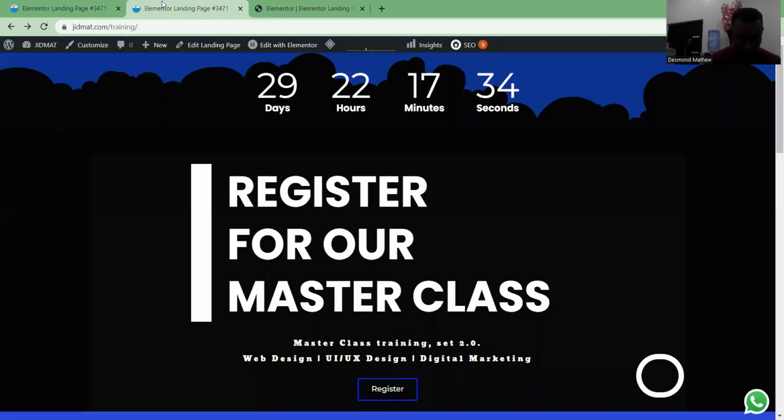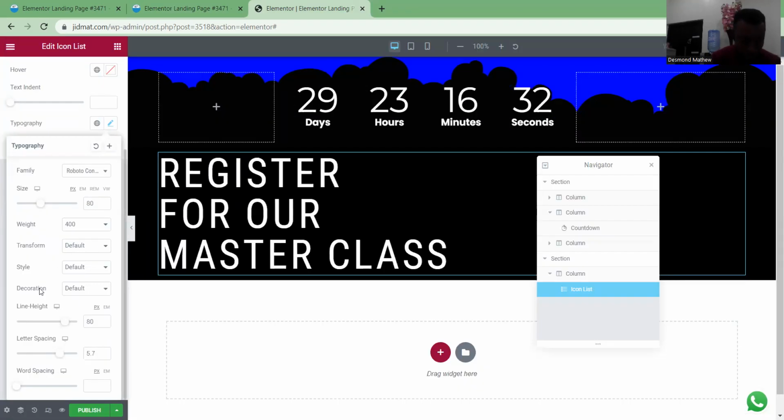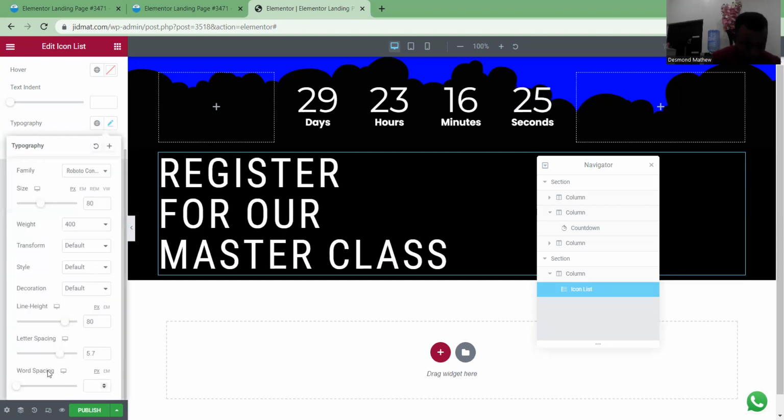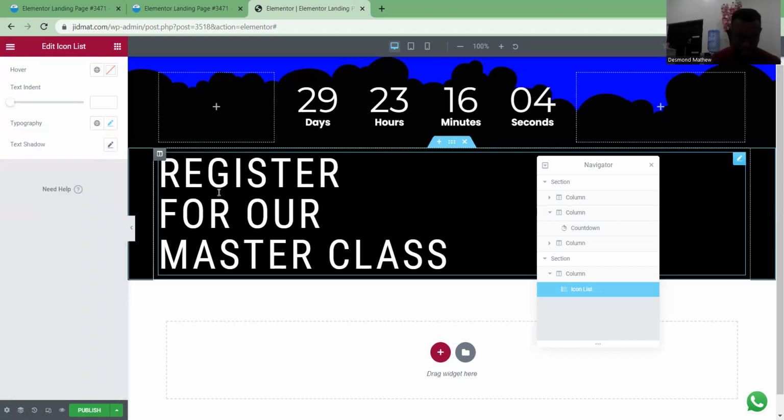Let me see what I have here. Then, how do I want this item to be now? Do I want the style to be normal or bold? Of course, it's normal, but I want a decoration of nothing. I'm not decorating anything. So it's normal. Then I don't need a text shadow.